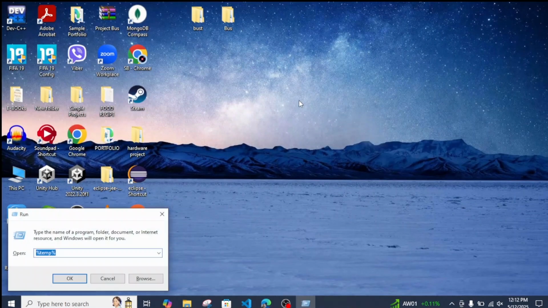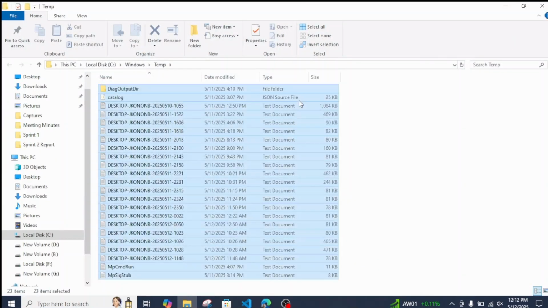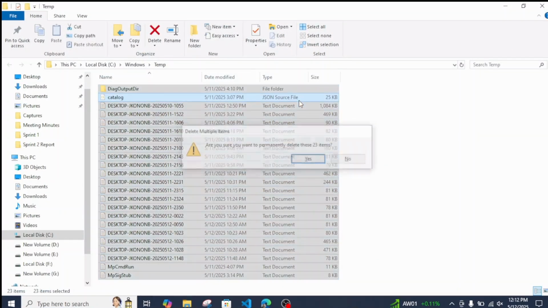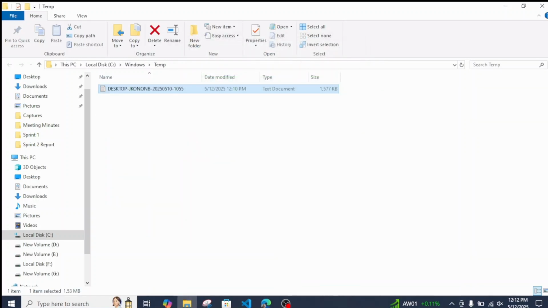You can also try another option by pressing the run button again, just like that, and this time type temp folder. Once you're inside the temp folder, just repeat the process by deleting all of the items over here. You can skip or cancel if it doesn't get deleted.